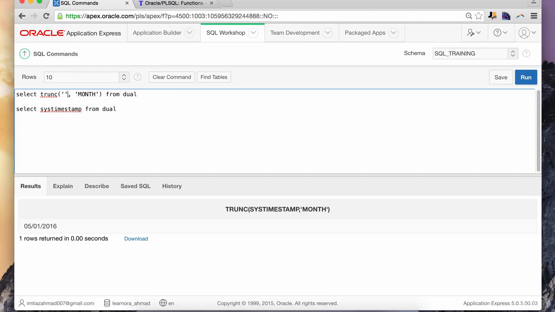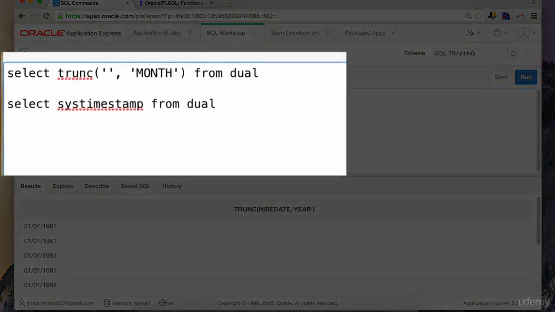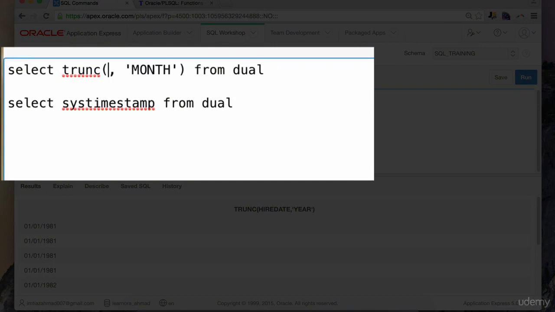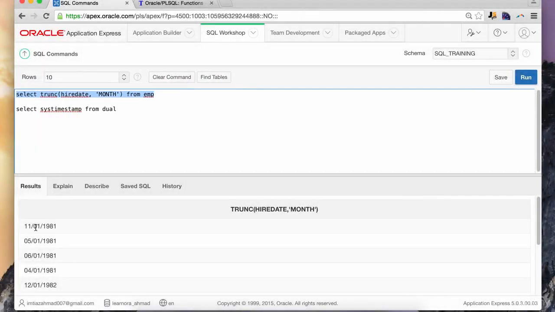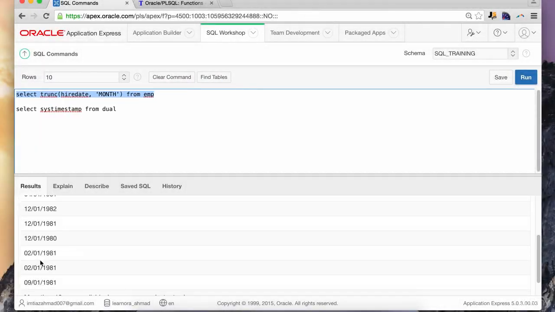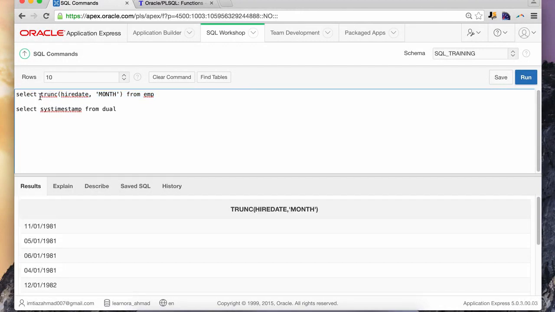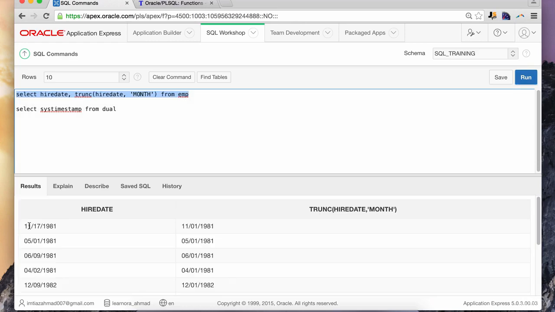Okay, so we can give a particular date as well. For example, instead of giving sys date or some other timestamp, I can use the hire date column. Remember, we have a hire date column in the emp table. So highlight that and hit run, and notice that this will give us the first of every month that our employees were hired. Just for comparison, let me actually put the hire date column here so that you can compare what's going on here. Highlight that and hit run, and notice that this employee was hired on the 17th of November, but we're just going to November 1st and so on. You can see the comparisons here.